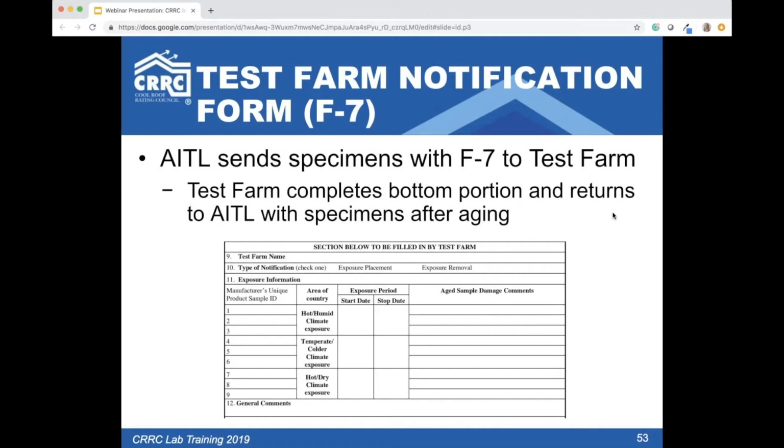So again, once the initial testing is completed, the specimens are packaged back up and sent with this form to the test farm for the 3-year weathering period. And then the test farm is the one who's actually responsible for completing the bottom portion of this F7 form. And they keep that on file. They send a copy to the CRRC. They also send a copy to the licensee.